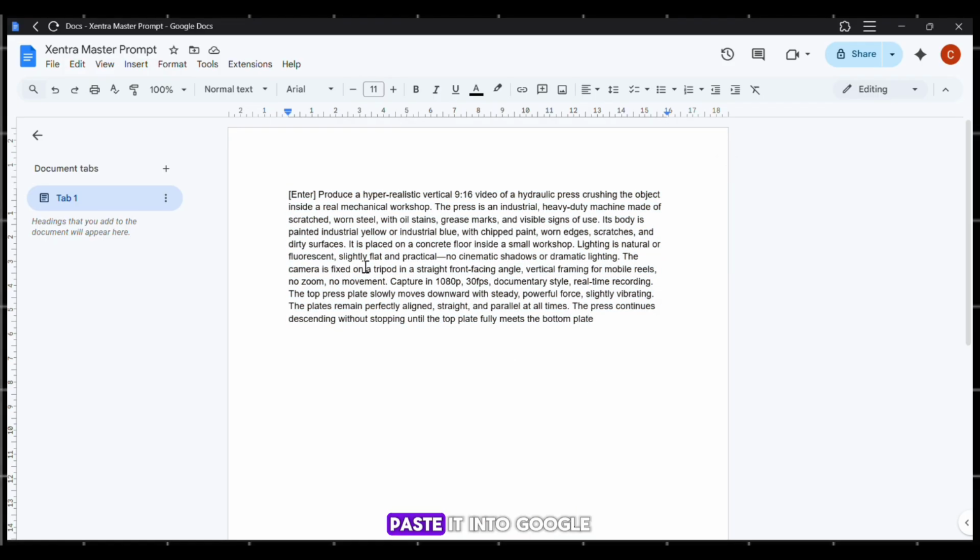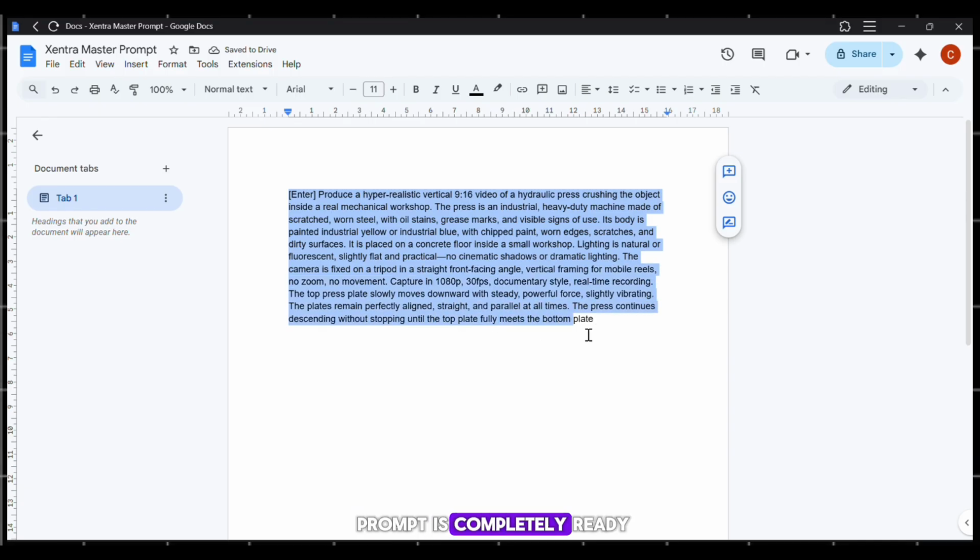Once you have it, paste it into Google Docs and open it up. You'll notice there is a marked enter. Put whatever object you want to feature in your video as your only placeholder, like a watermelon, and that's it. Your prompt is completely ready to go.